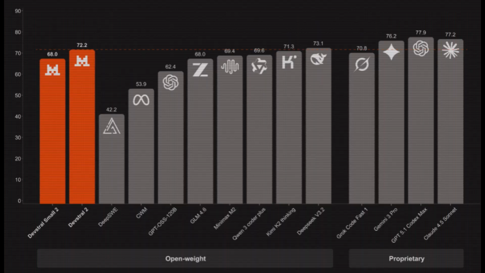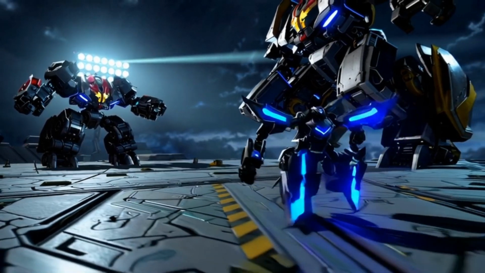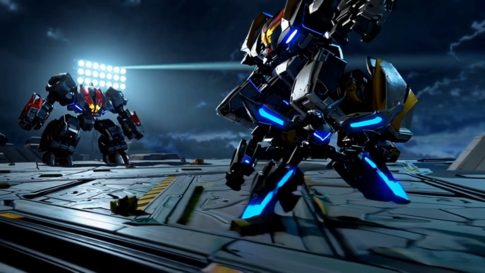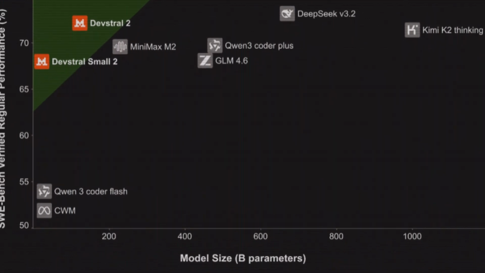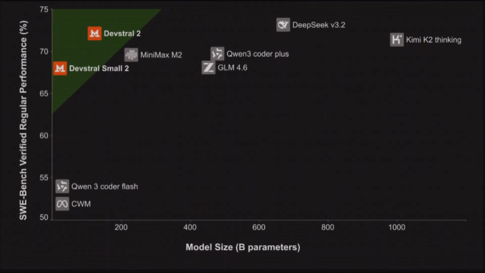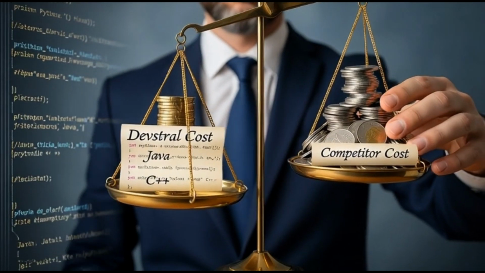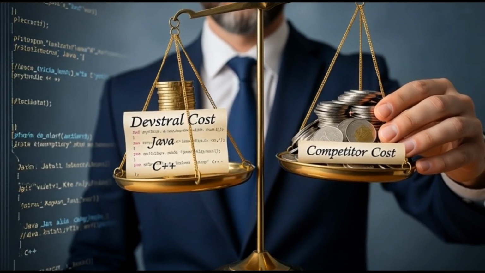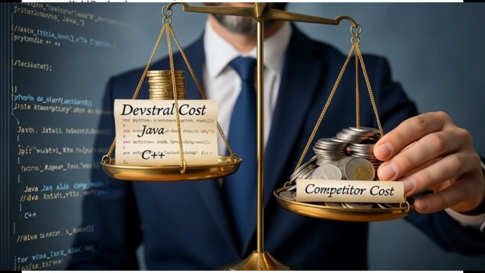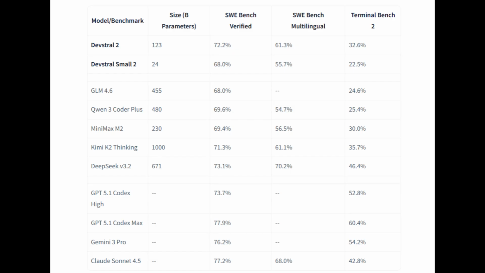Efficiency is the other half of the story. Despite being 5 times smaller than DeepSeek v3.2 and 8 times smaller than Kimi K2, it holds its ground. Even the small 2 variant scored 68%, punching way above its weight class. And for the CFOs and procurement managers listening, it's up to 7 times more cost-efficient than Claude Sonnet 4.5. Plus, with 61.3% on multilingual benchmarks and solid terminal scores, it offers predictability over volatility.